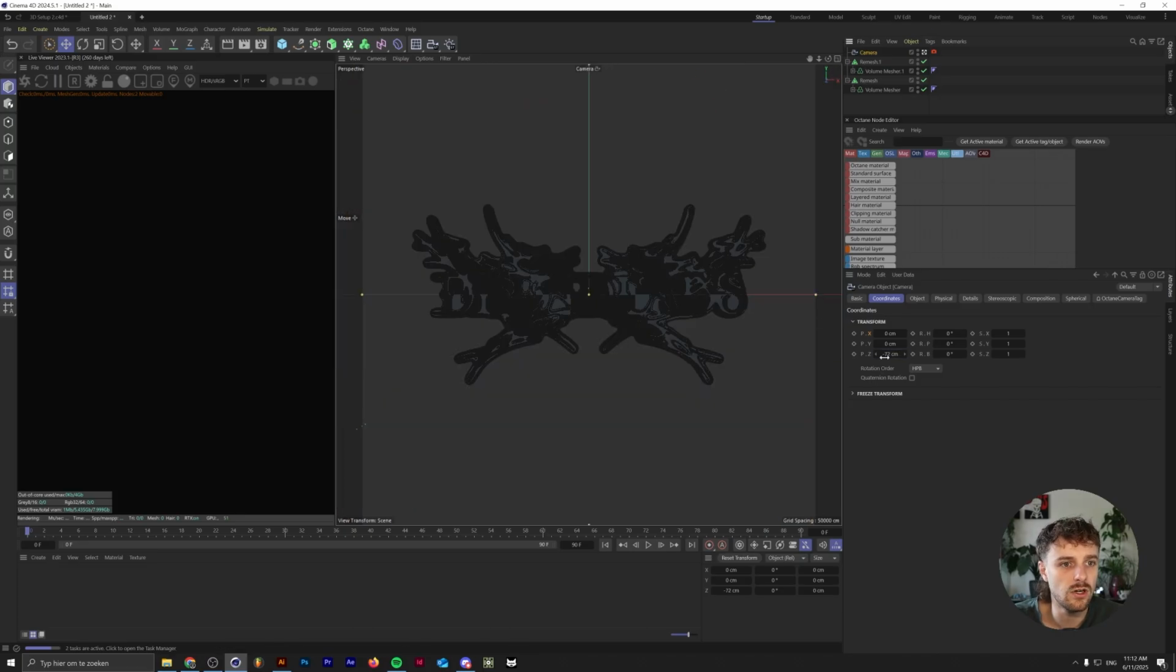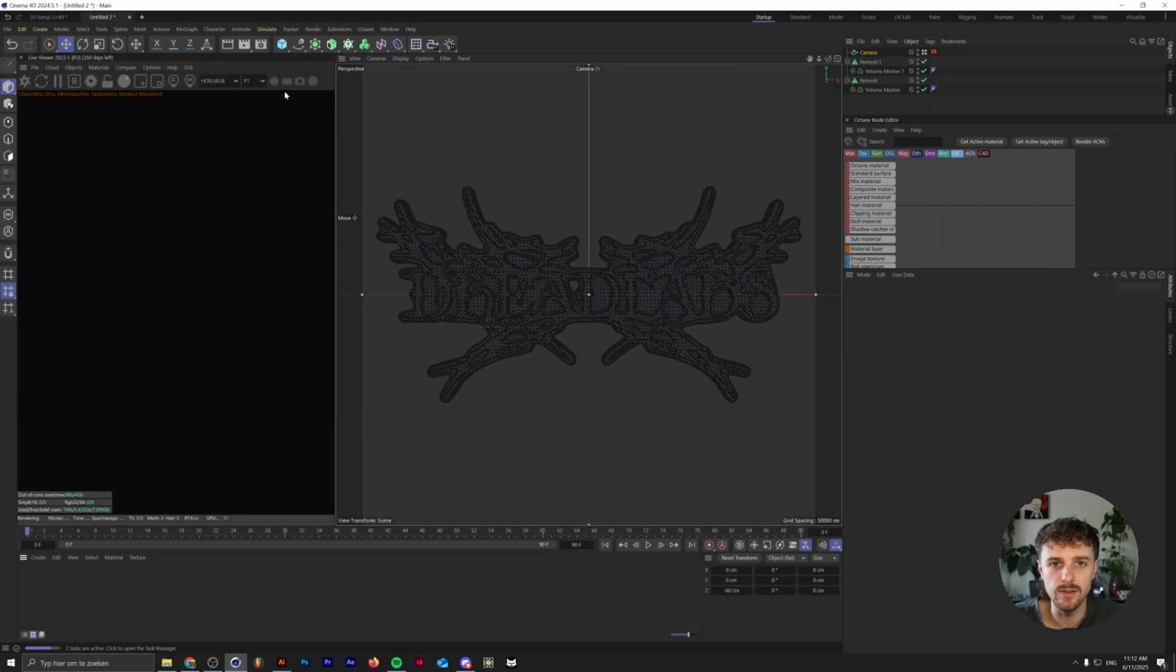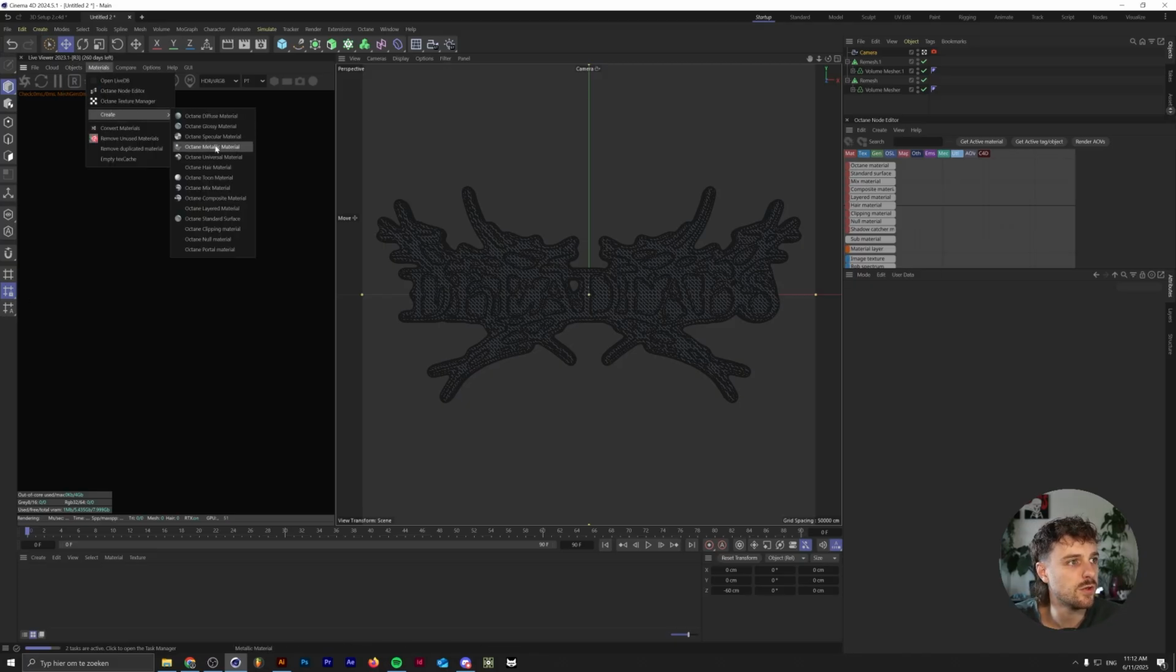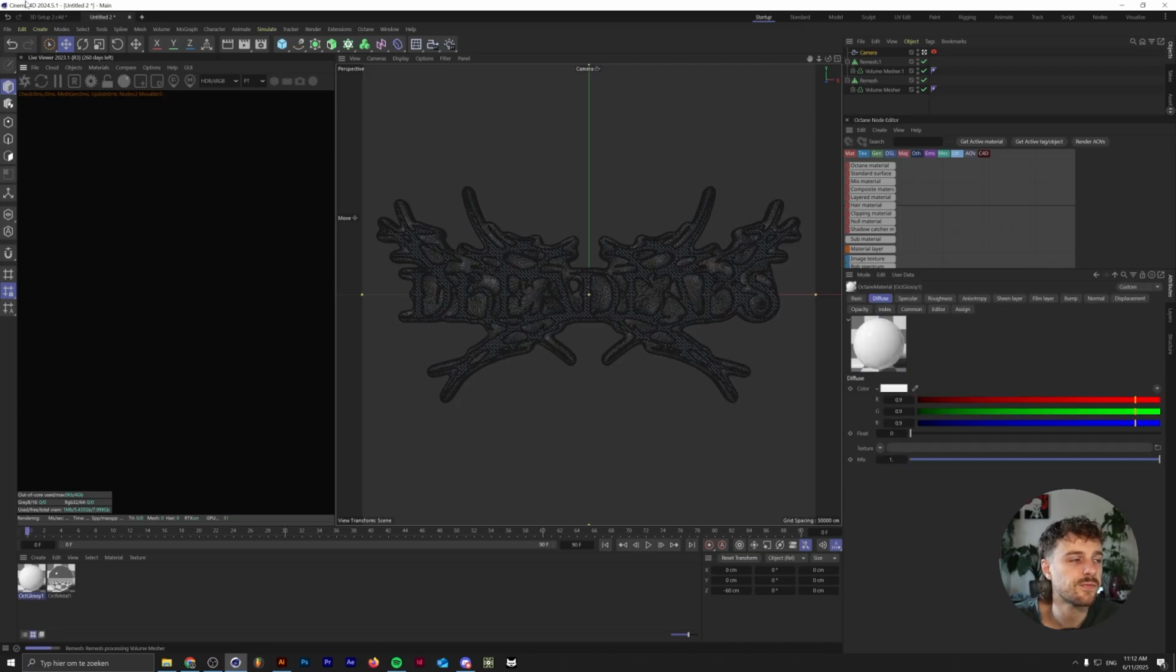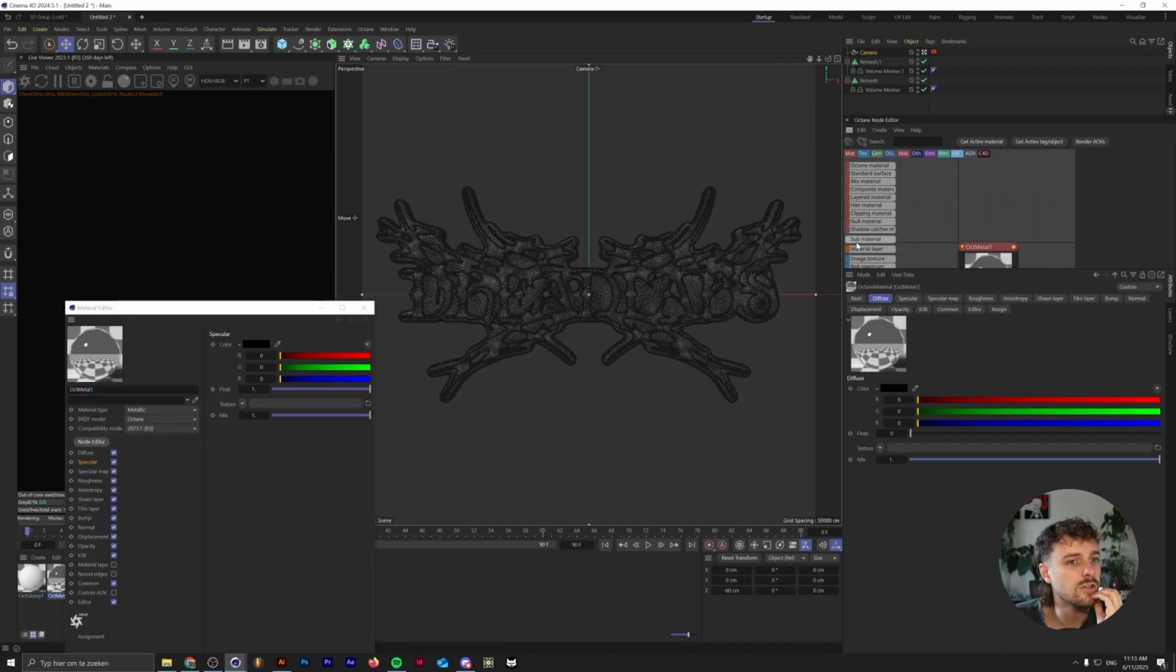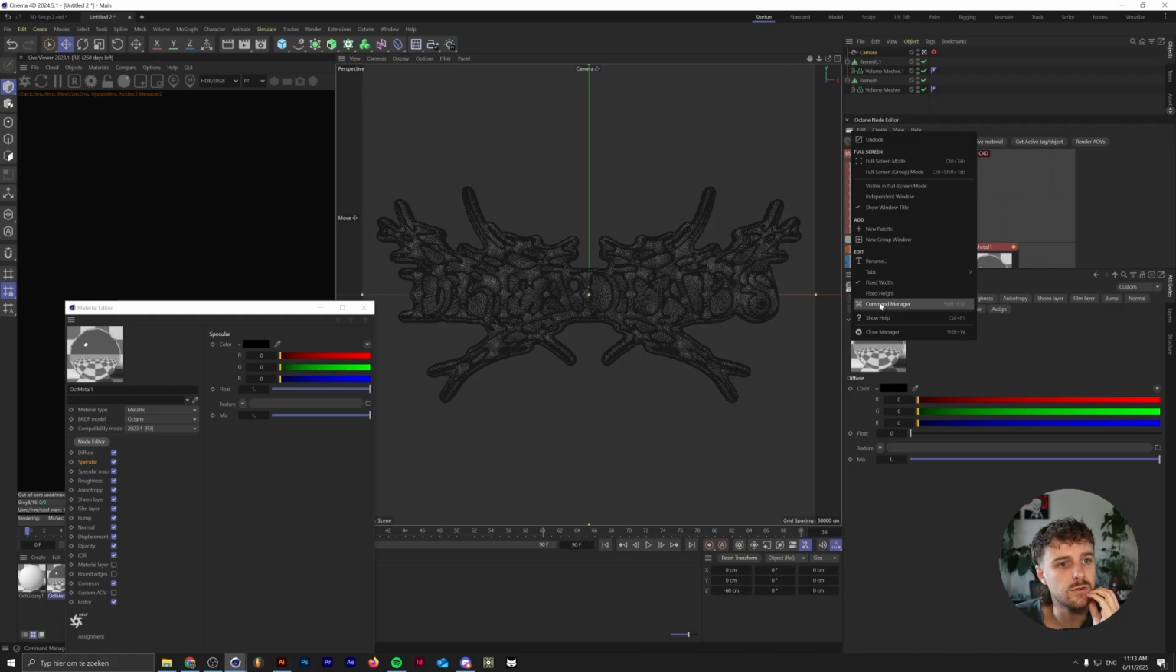And let's see if we can just cover it. And while our remeshes are still running, what we can do is make 2 new Octane materials. I'm going to make 1 metallic material and 1 glossy material. And underneath the metal material, let's open the node editor. We'll make it full screen right here.